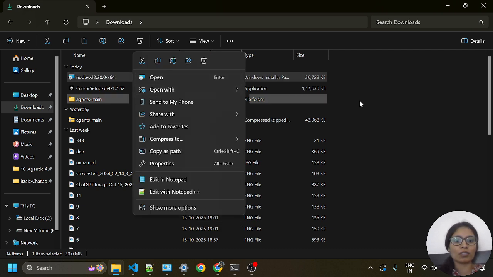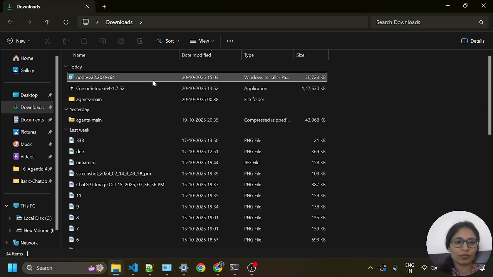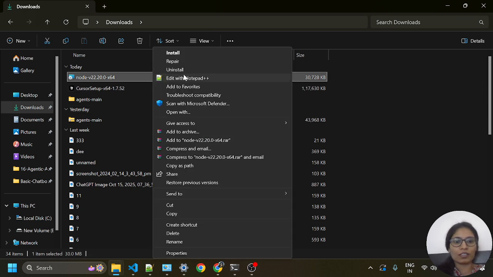then you need to run it as administrator. Here, run as administrator, install. You can install by using one click on install.